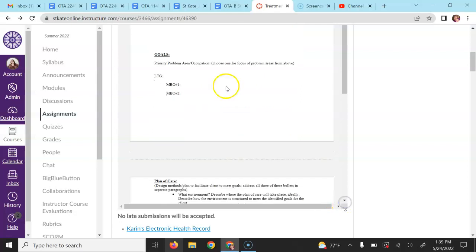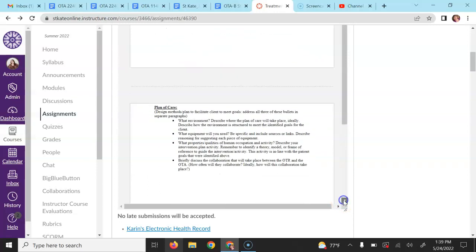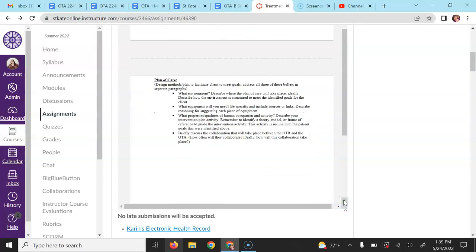Then when you're writing your goals, you're going to choose one of those problems that you listed above to write the goals on. So only choose one. That is very important. Then you're going to write a long-term goal and 2 short-term goals based on the one priority problem area that you choose. Then from there, you're going to create a plan of care. With that, you want to make sure that you're addressing all of the bullets below.